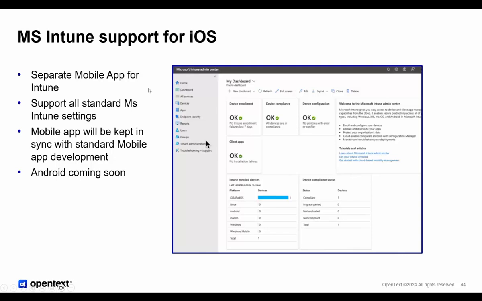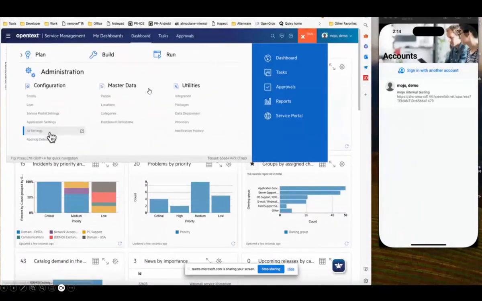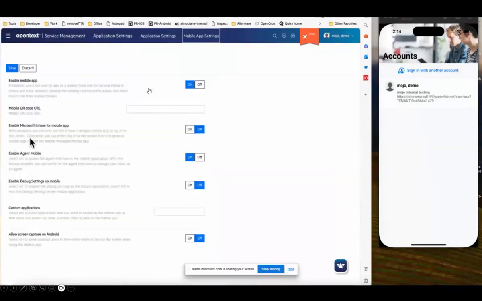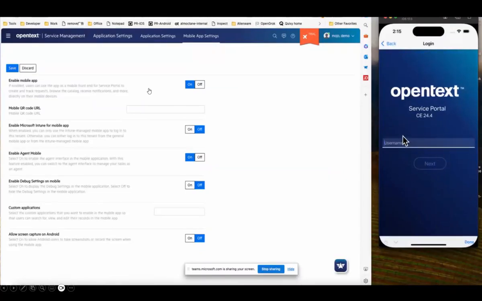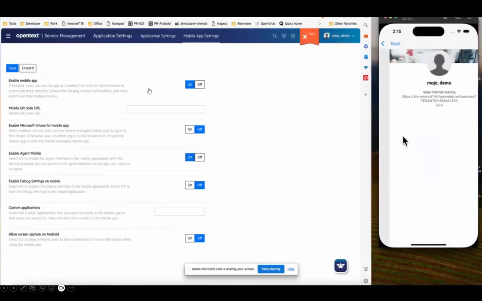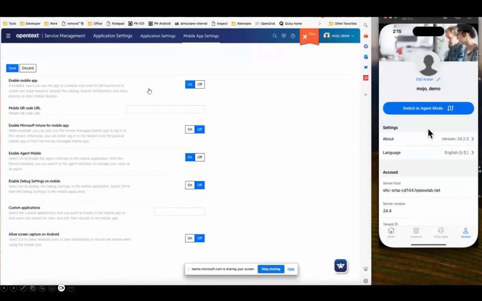Okay, so the first demo that we're going to run is enforcing the Intune app. As a customer, as an admin, you can go into the mobile application settings, which are under application settings. You can see there's now an option for enabling or enforcing the Intune version of the mobile app. For the demo here, we're going to log in with the standard app. As you can see, we've logged in, not a problem, all good. So let's quickly log out.